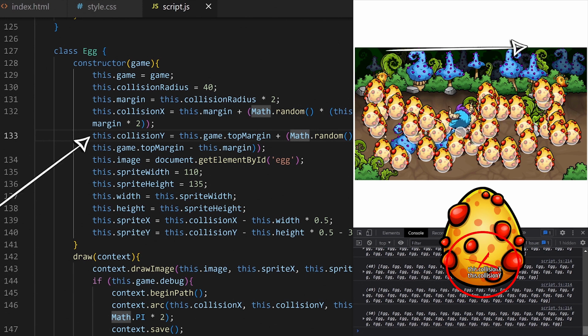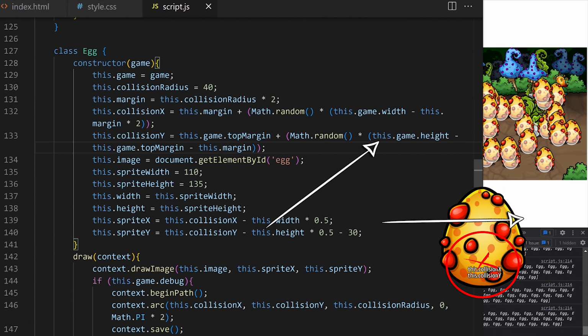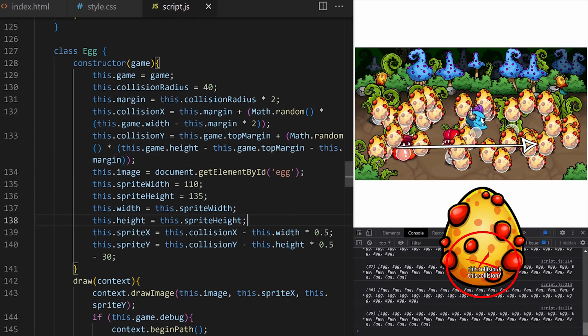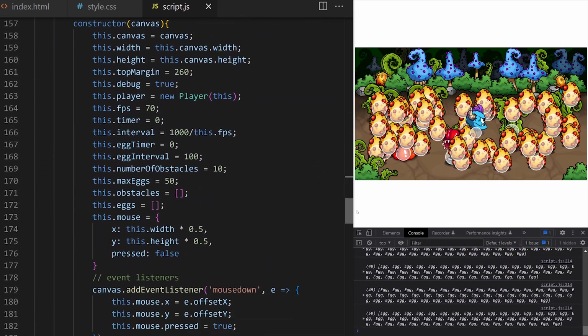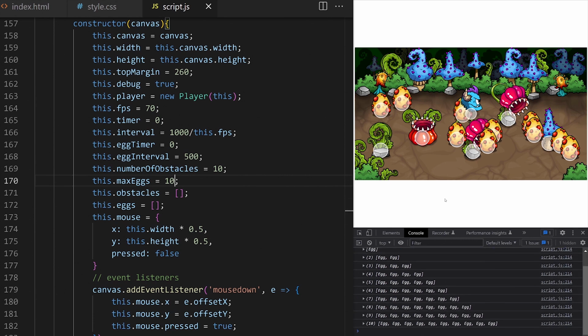So here I'm saying set collision Y property to a random value starting from top margin here, because we're going from the top, and the range of random values is game height minus that margin minus this other margin, so X can appear anywhere between here and here vertically. I set interval to 500 milliseconds and max X to be, for example, 10 for now. This means we will get an egg appear every half second until the total count is 10.